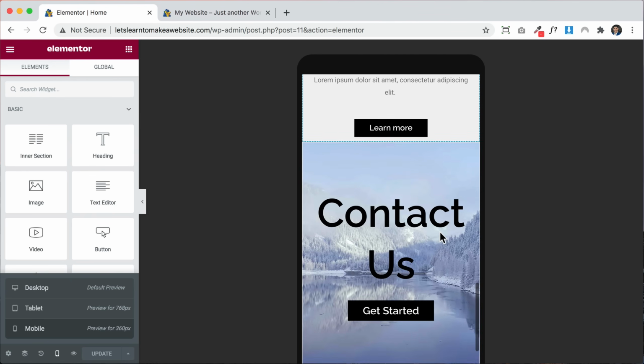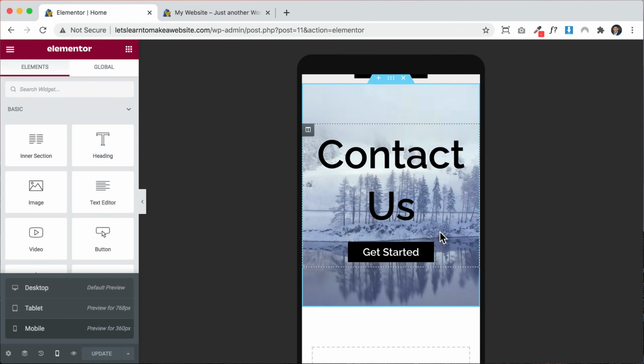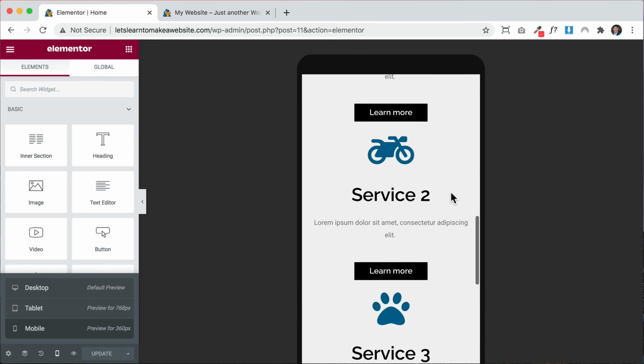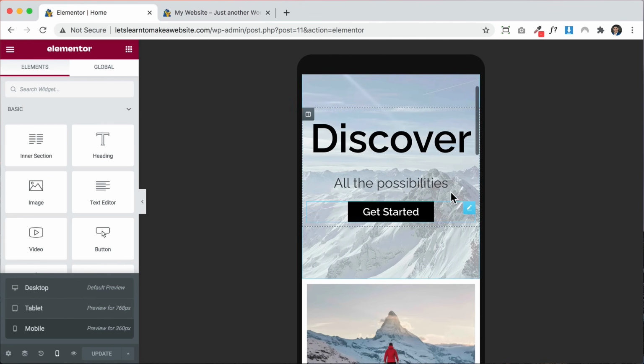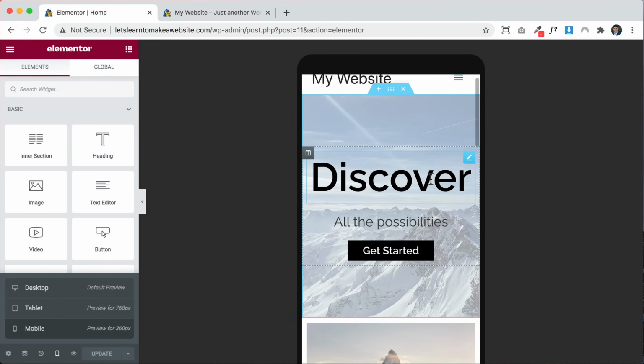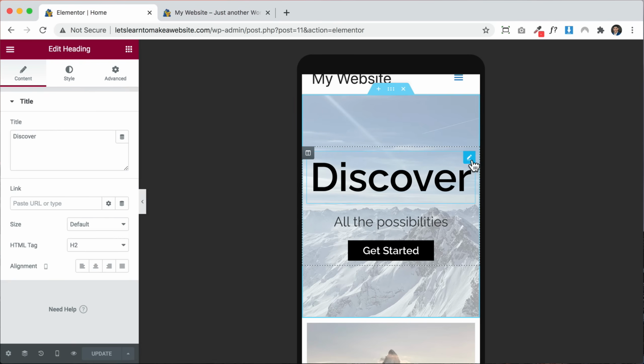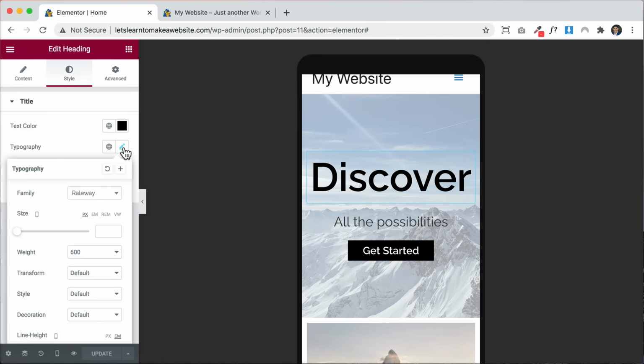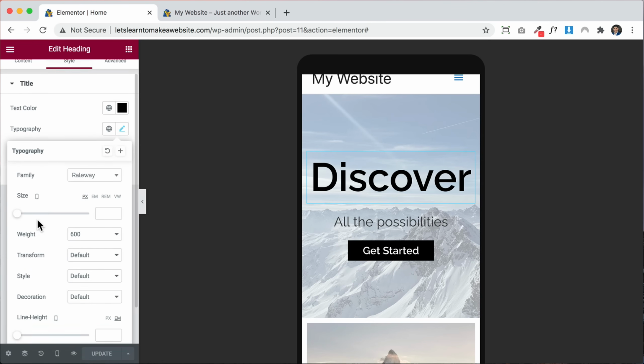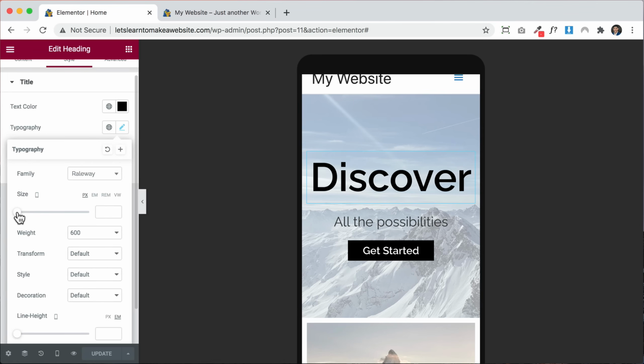Everything is not that bad, but there are some things that we should probably change. So on mobile, we probably want the heading to be a little bit smaller. So I can click on the pencil right here to edit it. I can go to Style, and I can go to Typography and change the size. Now, when I change the size here, it's only going to change the size for the mobile version.